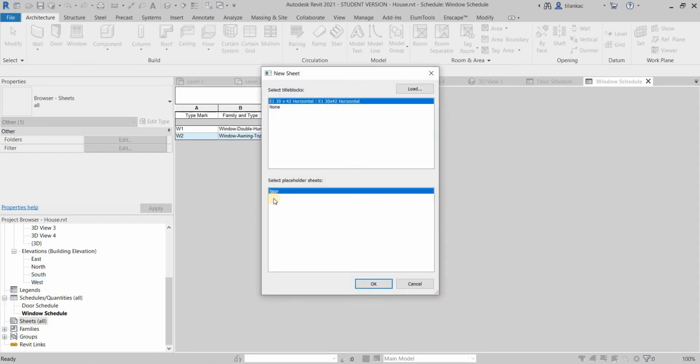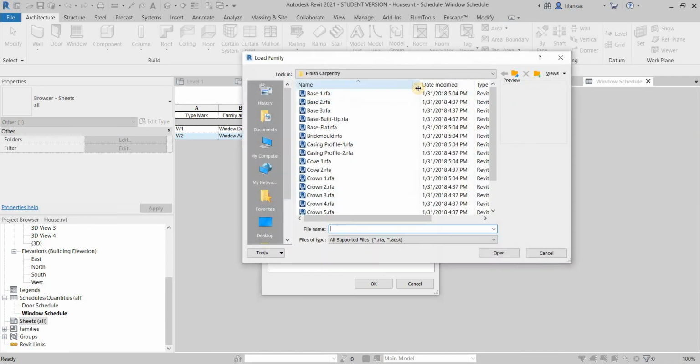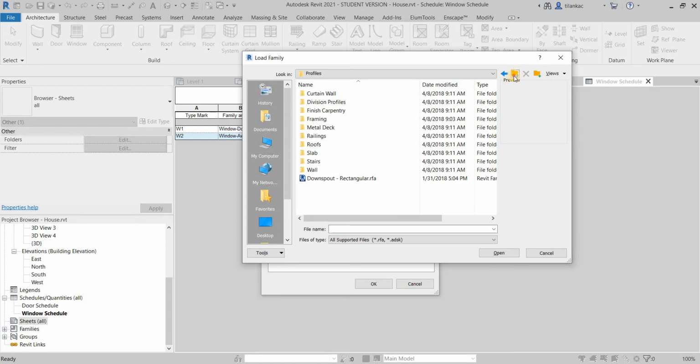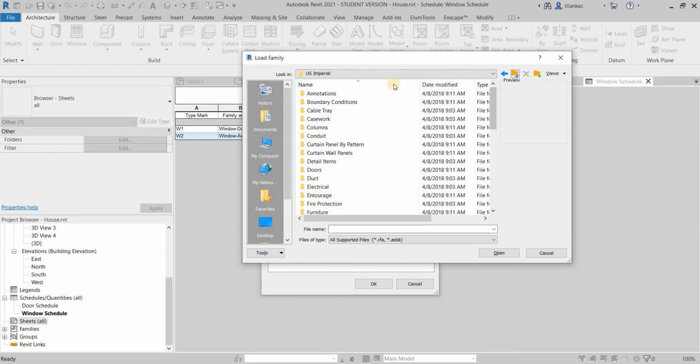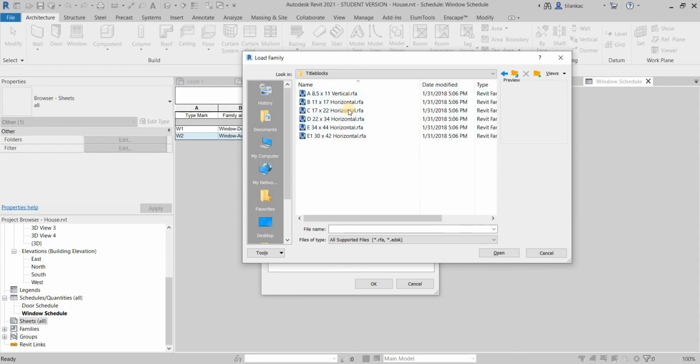Now when I say that, it's going to ask me where I can find a title block. Right now I don't have any title blocks available that work with my requirements. So I'm going to load a title block. The title block that I want to load is going to be an A3 size sheet, so it's going to be an 11 by 17 sheet with appropriate title block. Let's go to the US Imperial Library, and there should be a folder called title blocks here, and there are some sheets available. This 11 by 17 is what we want, so we have a nice title block here.